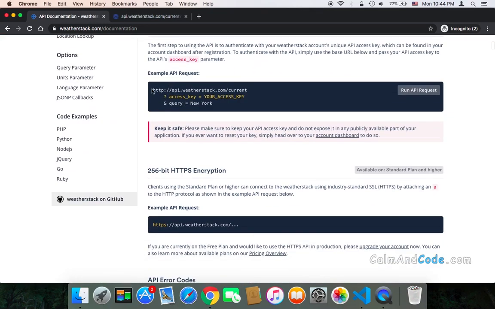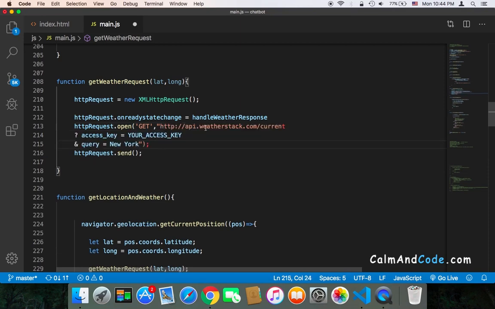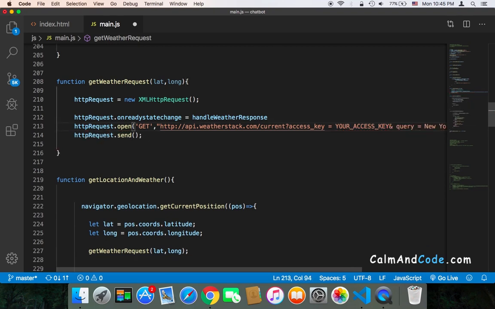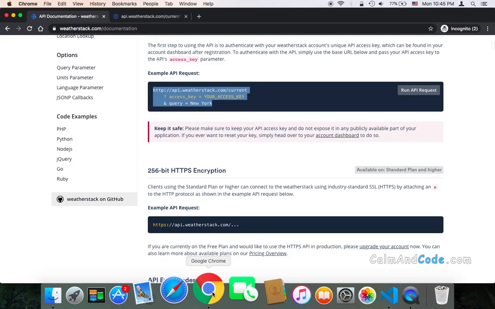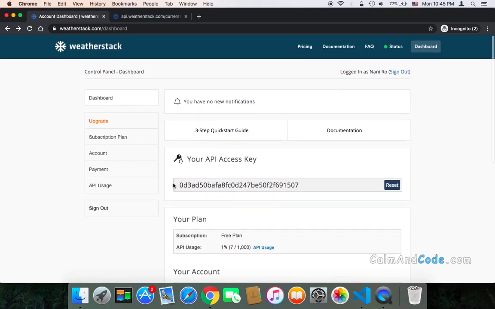And it's very simple. This is the URL, as you can see. We can copy it. And in our project, we can just paste it. But we will have to fix few things. Firstly, this is the URL, but what we need to fix is that we need to first paste the access key instead of this your underscore access underscore key. Let me just add this. So I'm gonna get back to get my key, which is this. Let me just copy it.